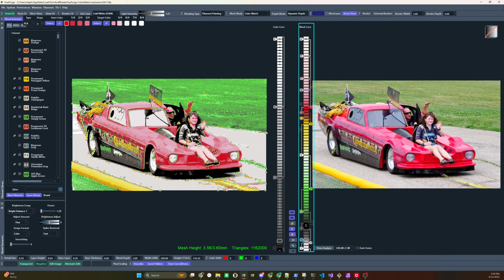Let's see here. I might try to get those headlights in there. Yeah, I can get the headlights better, and her shirt's a little better now. So this is kind of how I'd go about this. This is a very difficult image. There's no denying that this is going to be a very tricky image to get solid.